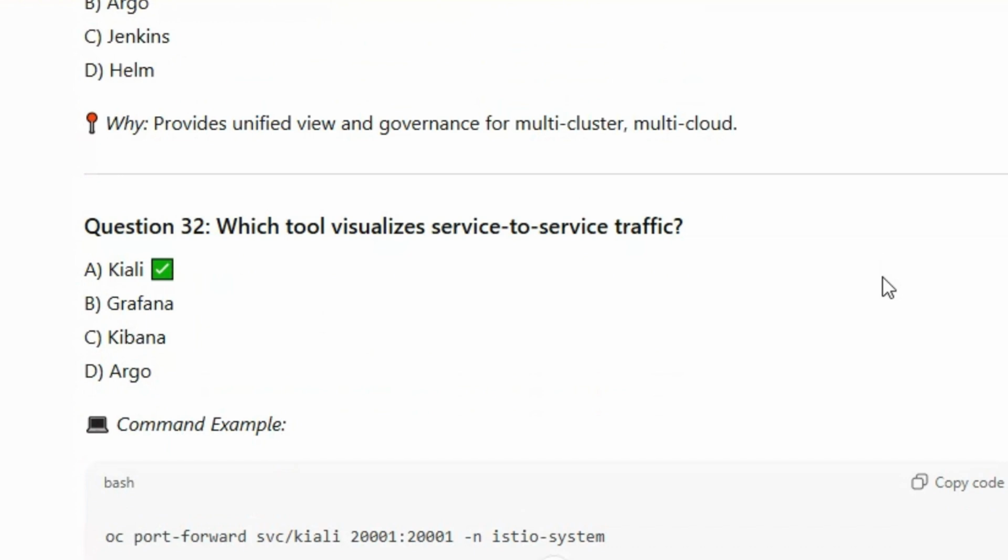Okay, which tool visualizes service to service traffic? For example, when you are going to use the canary deployment, you gradually shift the traffic, like 10%, 20%, 30%, and so on. Here is the visualization, where you can clearly check, as you move the traffic gradually to 100%, whether it runs successfully or not. For service to service traffic we have to use this tool.